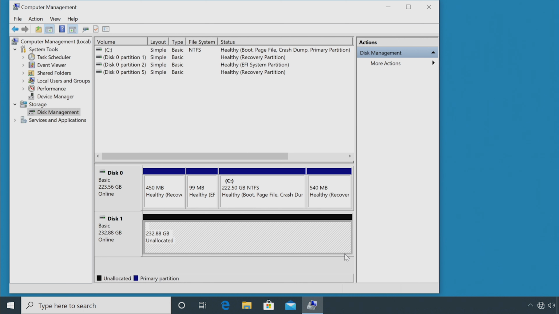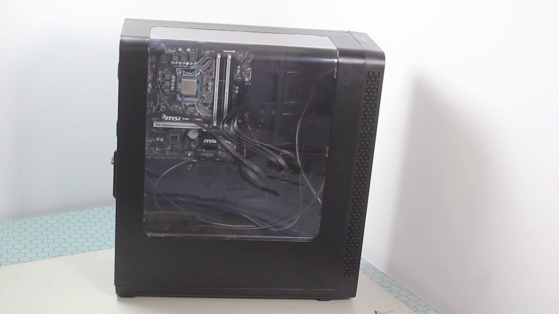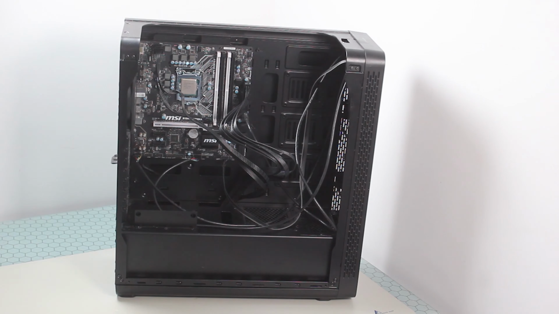I will now have a look at how to install storage devices inside a computer case. Here I have a basic tower computer case. To install additional storage, I will first remove the cover. I've already removed the screws holding the cover in place, so the cover will just pop off.